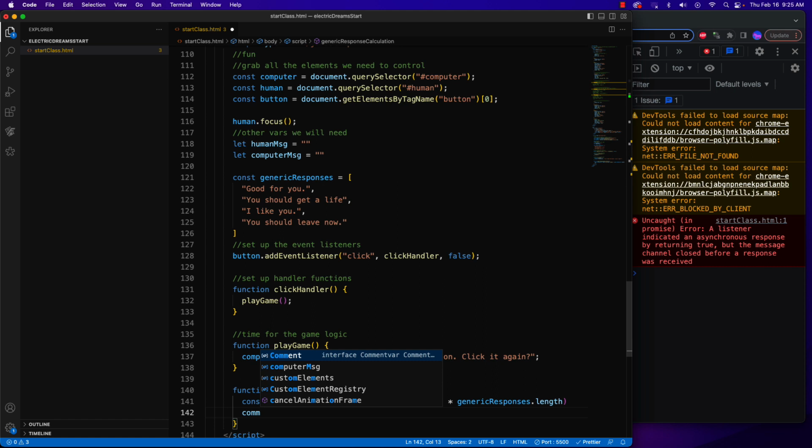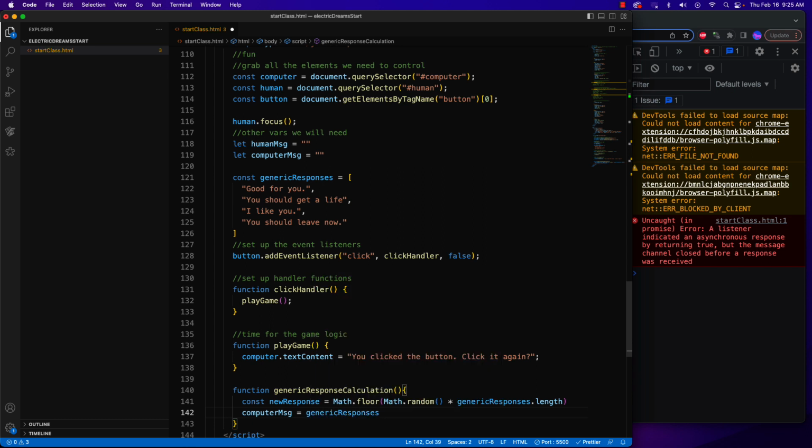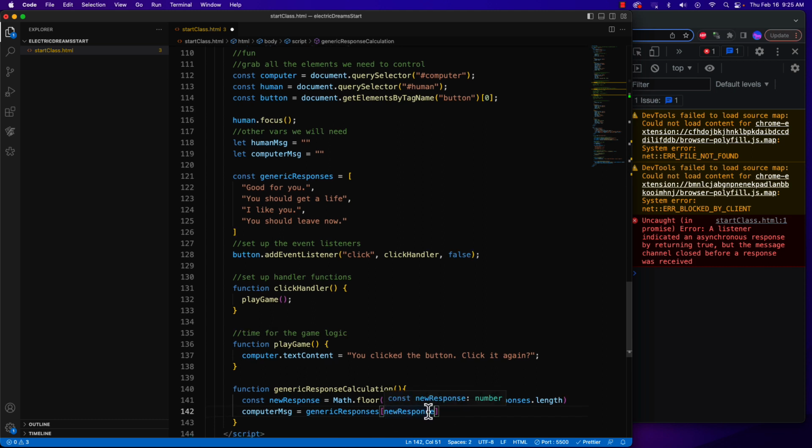message is going to be equal to generic responses, and then we will get our response out of that. So I used, again, the square brackets to designate generic responses as an array. Square brackets allow me to access something by its position. The position is this number we generated, in our case 0, 1, 2, 3. If you have more items in your generic responses, then your length is longer and you would have more potential numbers that you can work with.